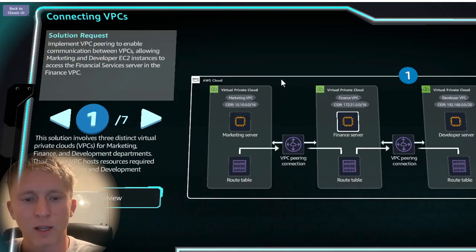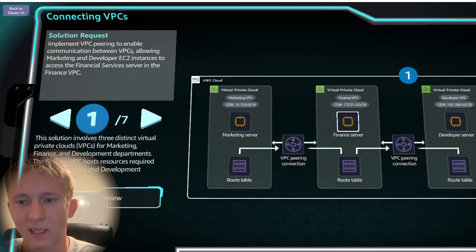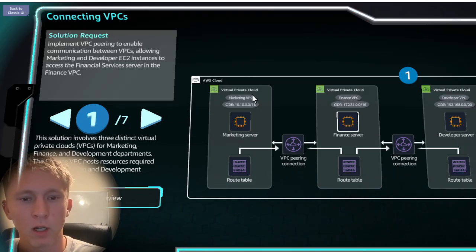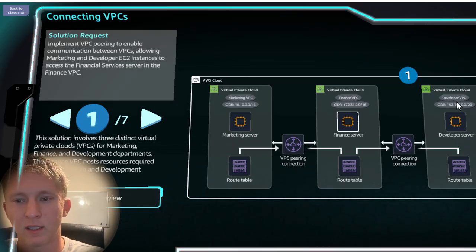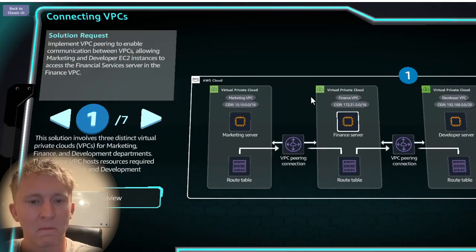Here's a virtual private cloud. We have our marketing VPC, finance VPC, and our developer VPC.